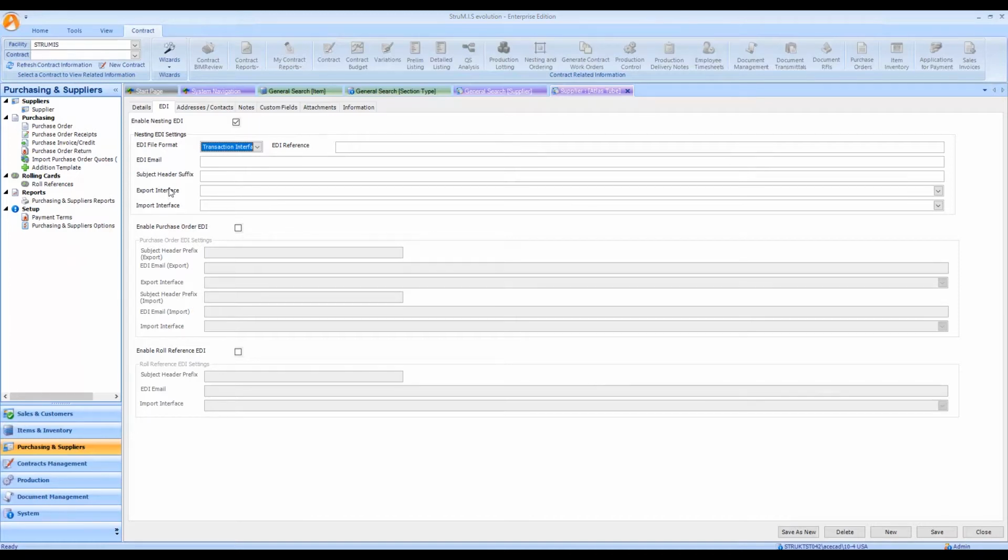So what that's going to let me do is export in a way in which our supplier can read the EDI data, but then have a conversion done on the way back into STRUMIS when it's sent back to us so that we can receive it in a format that we require. So those can be configured by creating some new transaction interfaces and then selecting them from the drop-down menus.